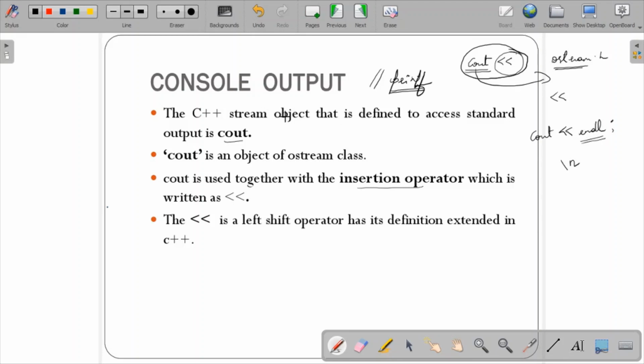cout is a predefined object which represents the standard output stream. Your standard output is the screen. The operator you are going to use is called the left shift operator, and it is also called either the insertion operator or put operator.